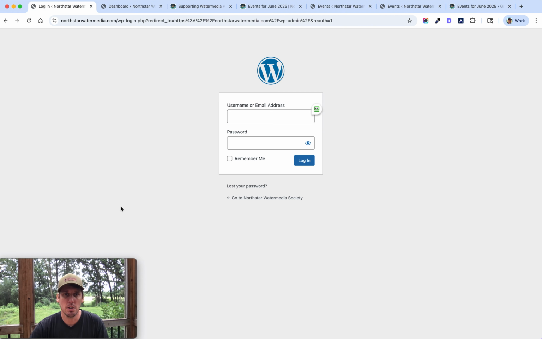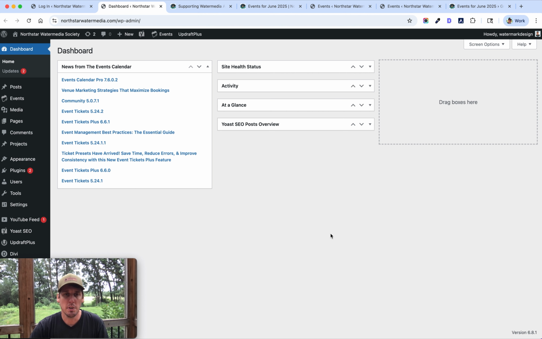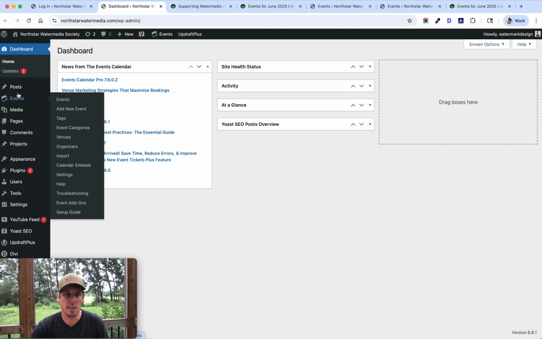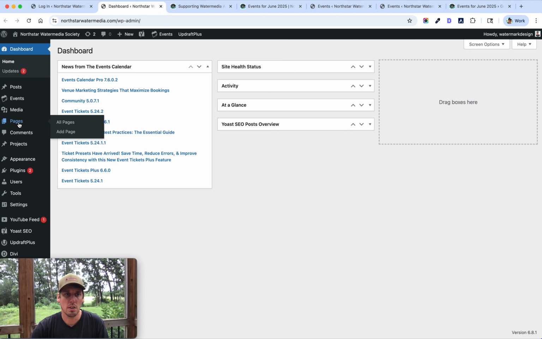First thing you want to do is log in to your website. Then you will be taken to a page like this, the dashboard in WordPress. If you have the event calendar on the side here, this is where you would look at your events. You get your posts, you get your pages. Those are kind of the three main things to edit in your website.